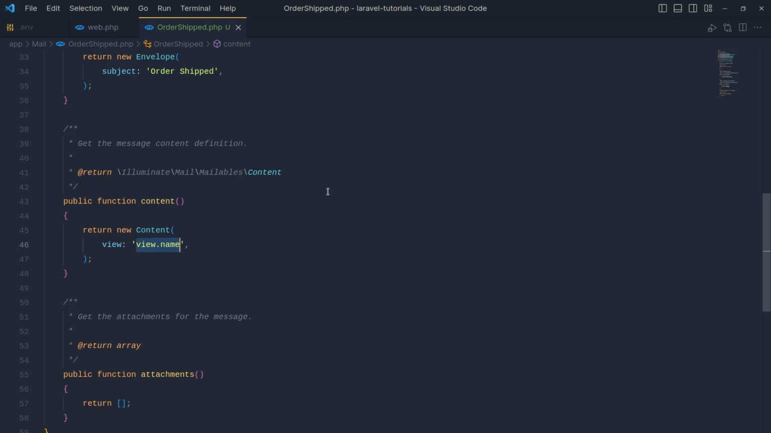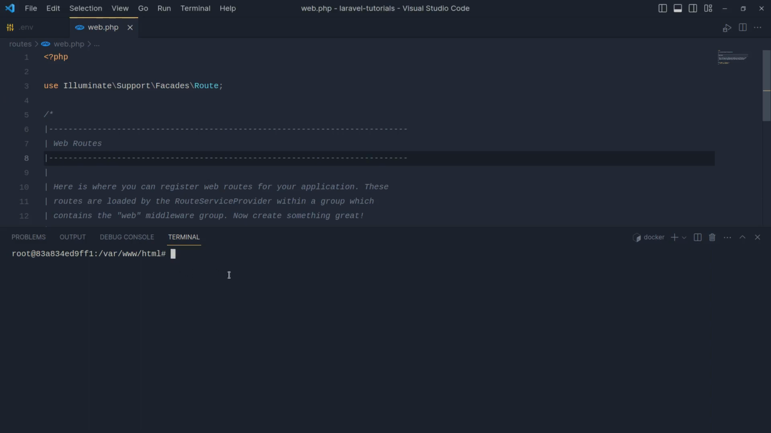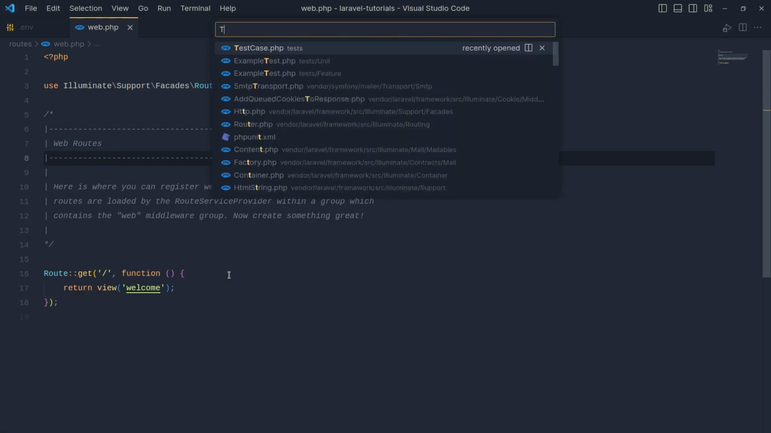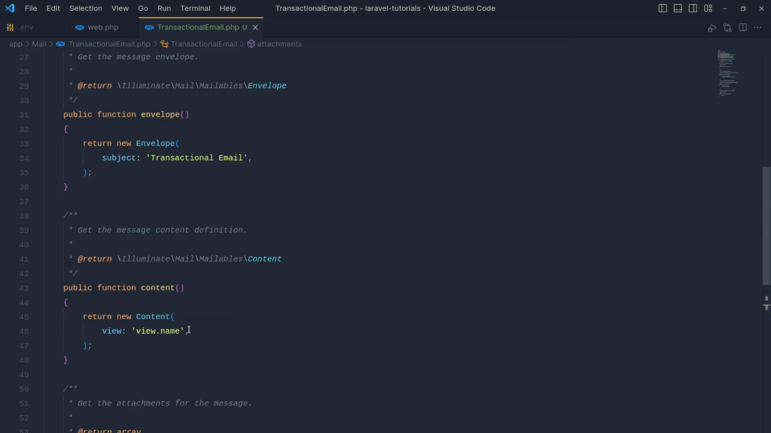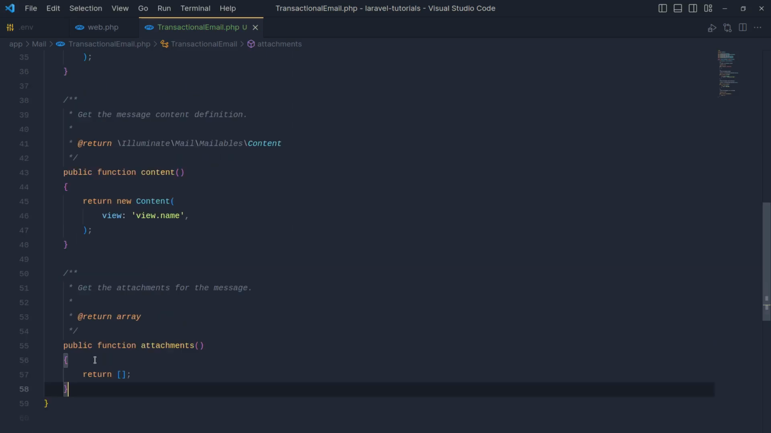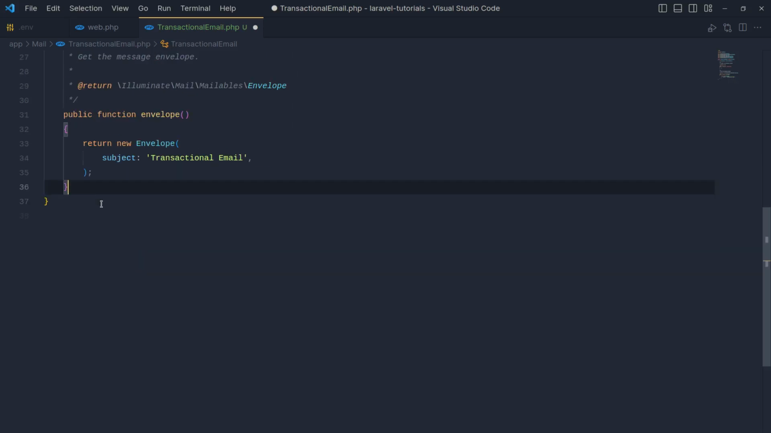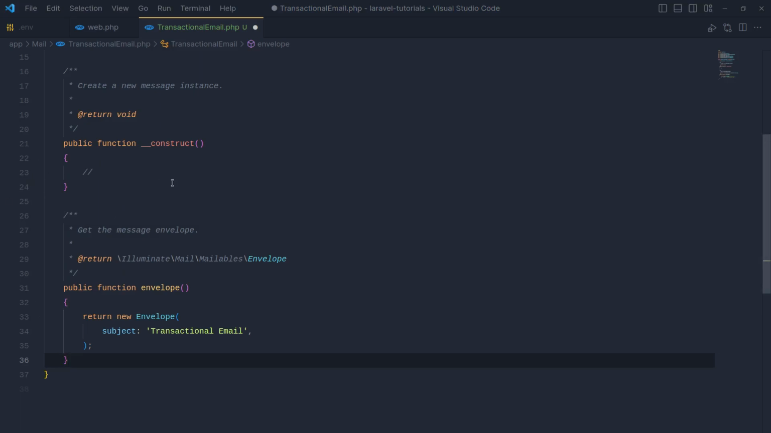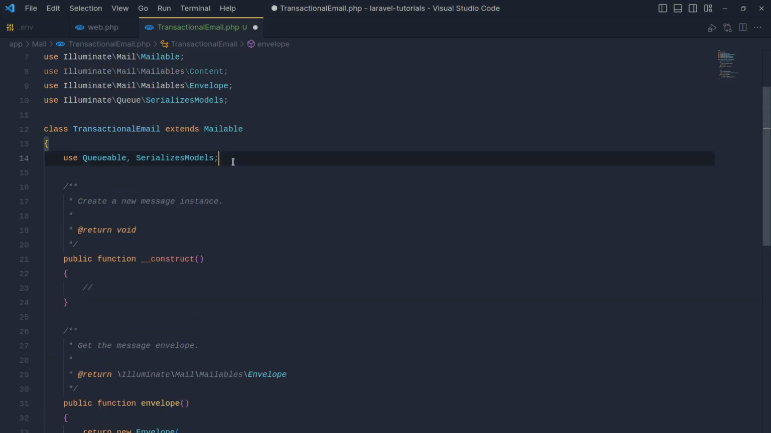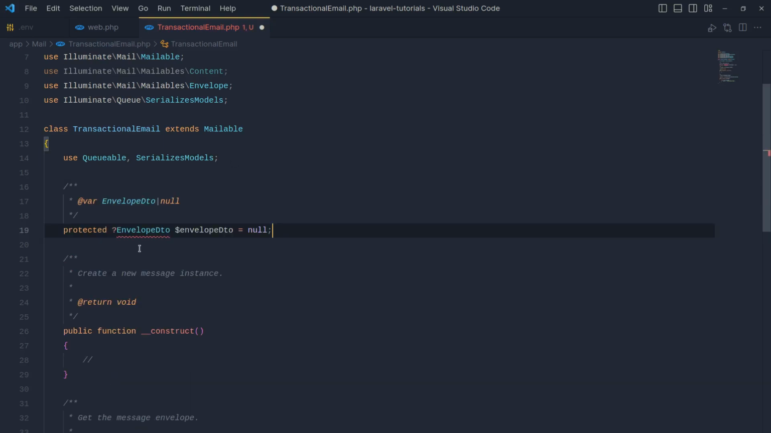So the idea is to have only one Mailable class and no Blade templates at all. Let's generate one more Mailable class and call it TransactionalEmail. Let's open this. We will remove some parts of this class. First, we'll add an envelope DTO. To set the envelope, we will use the envelope DTO and set it to null. We don't need the construct method.